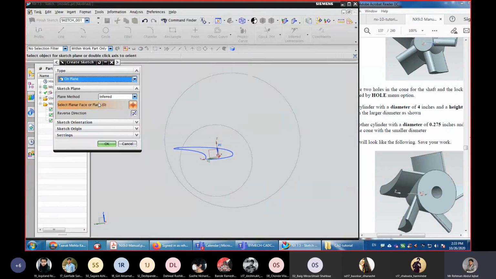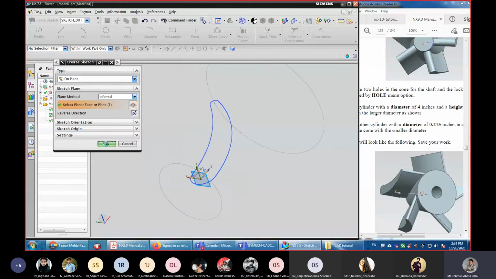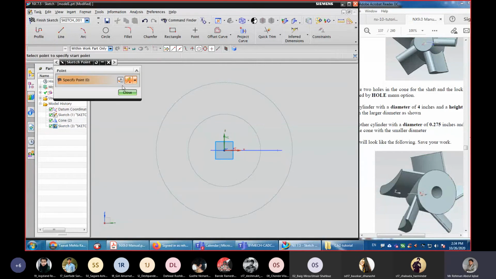Go to insert sketch in task, select this plane, click OK, and go to arc. Before that, we need to create one point in this direction at a distance of 12 inches, because we want our blade 12 inches from this plane. Point.